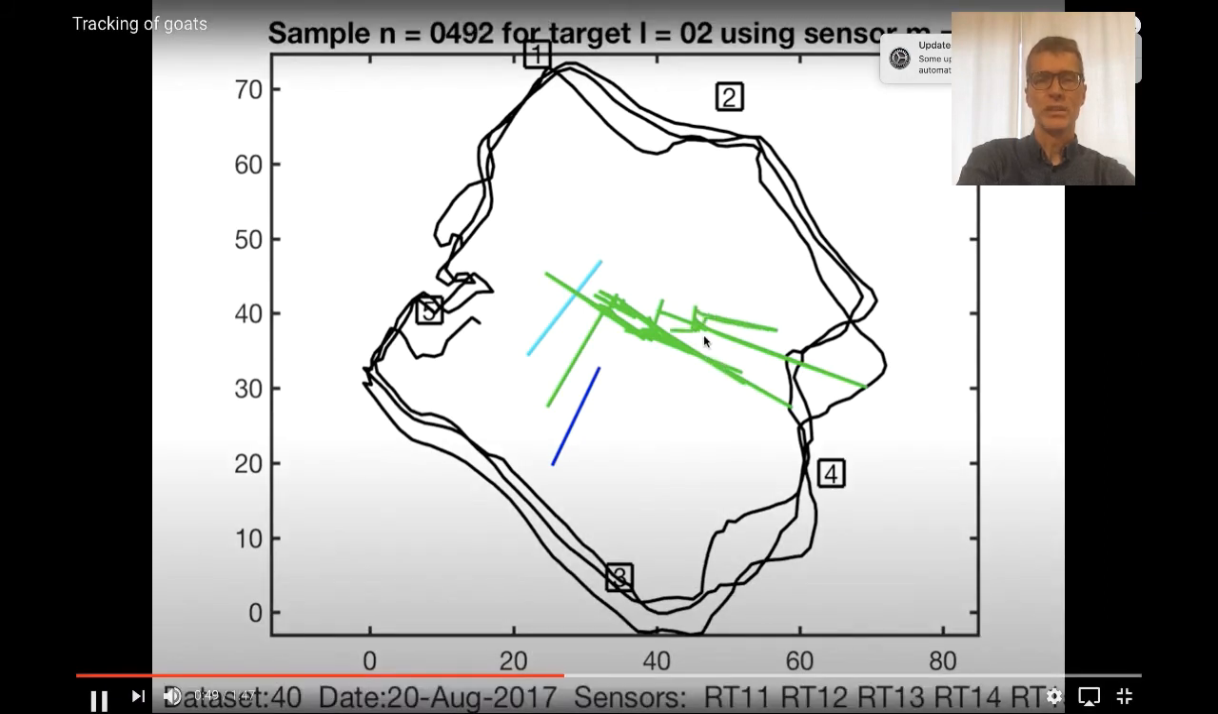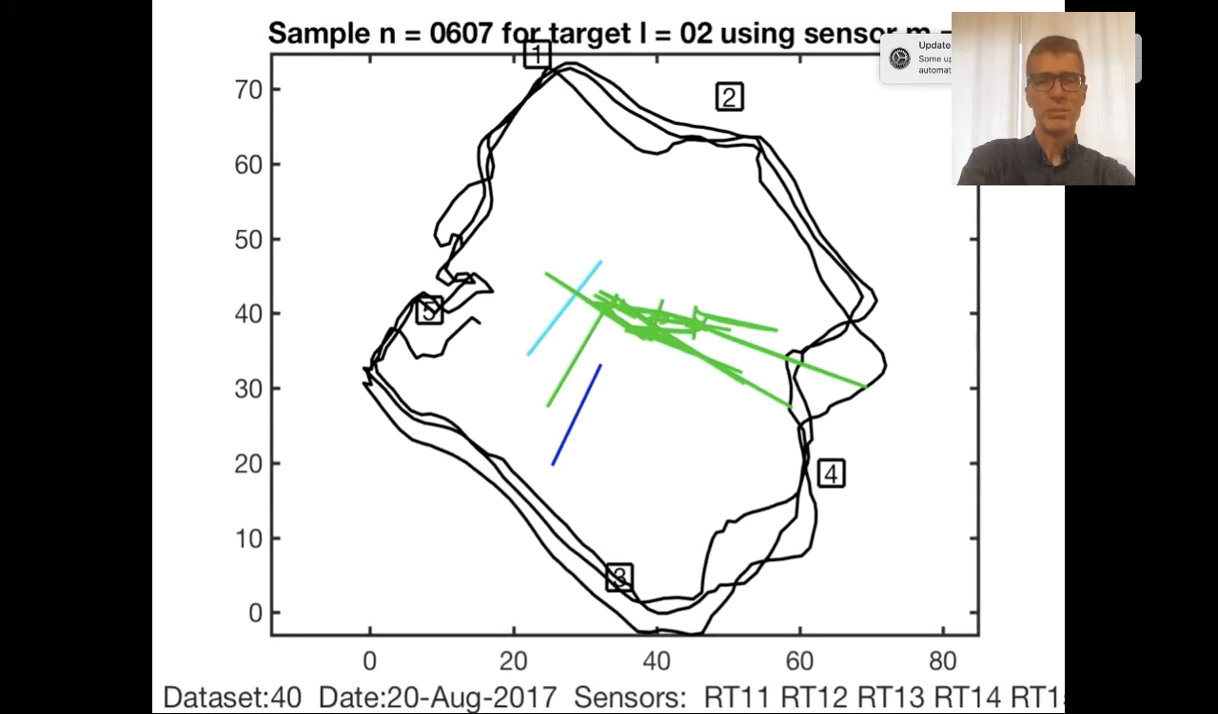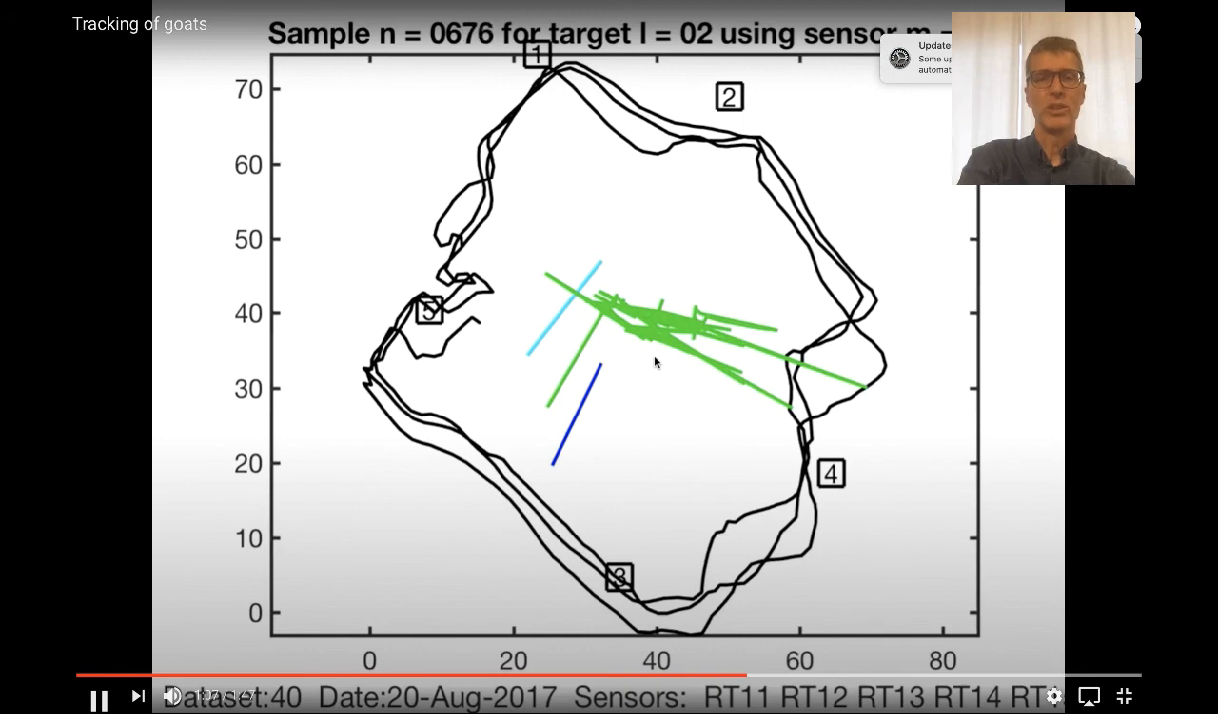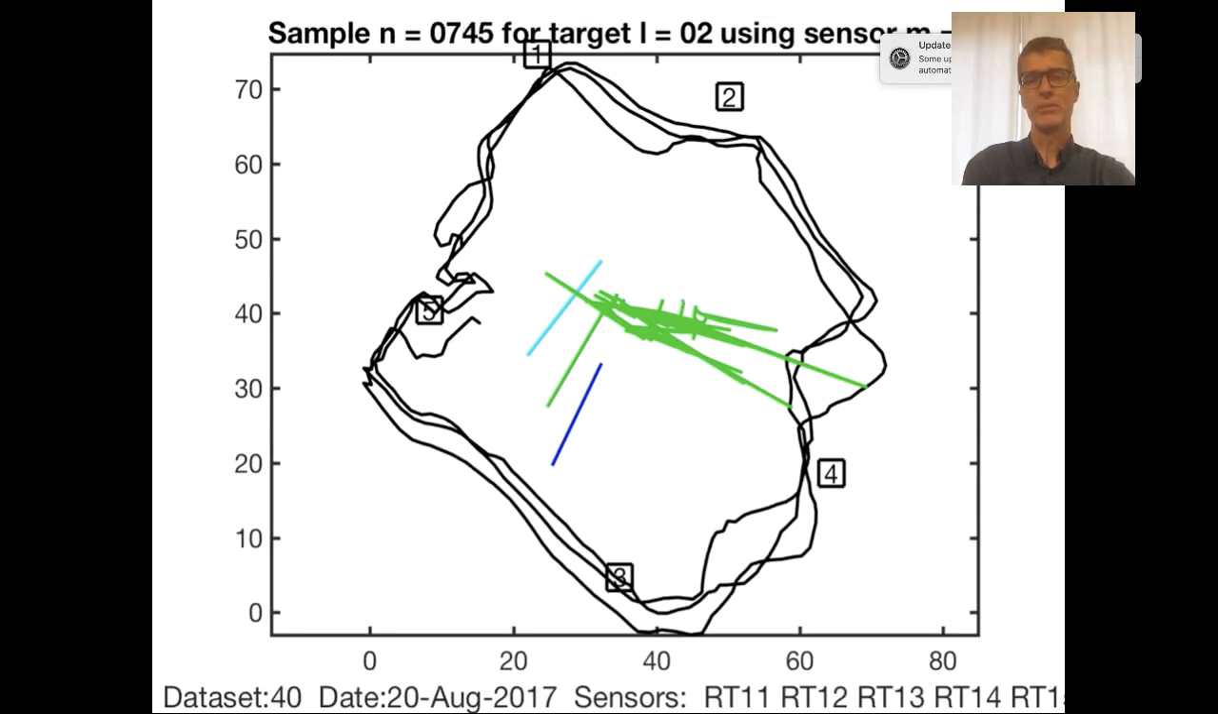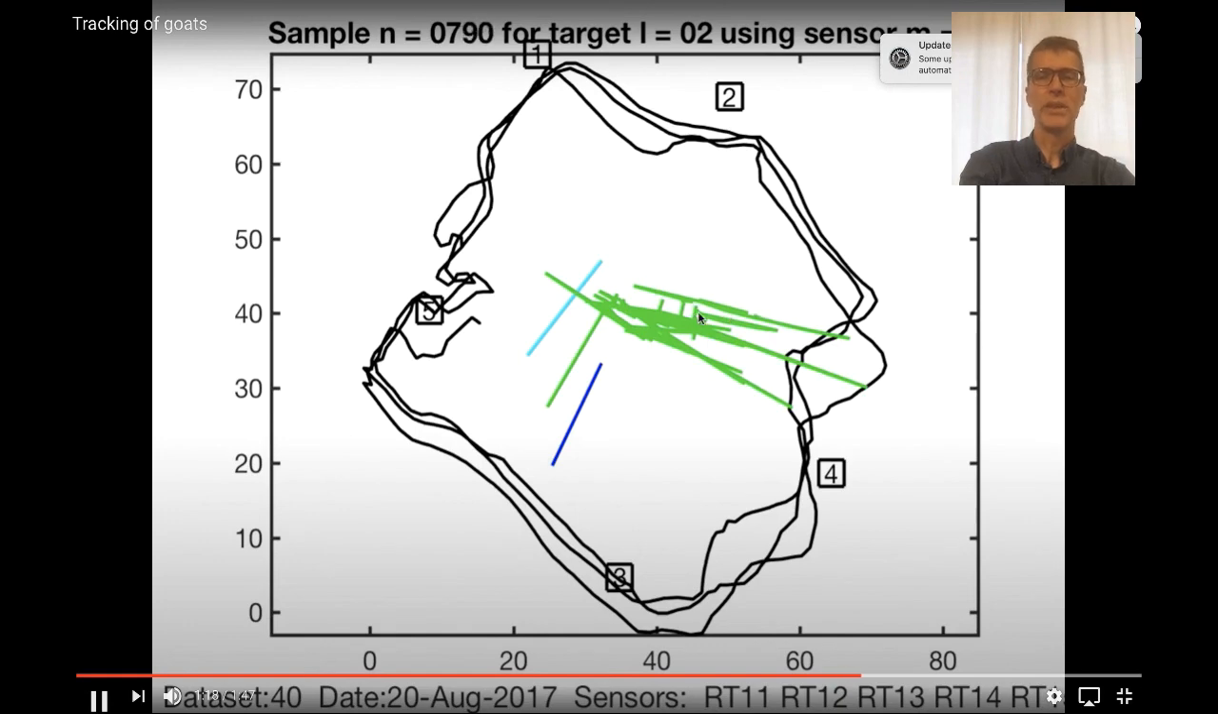So we illustrate only the green goat here, and we can see how it moves in this enclosure. We can also note that we don't get a very precise position because RSS measurements are not so precise, and we have a lot of disturbances here. It's a bit hilly terrain and a lot of trees that give random disturbances to the RSS measurements. But anyway, we get some kind of information of where it is and how it moves over time.